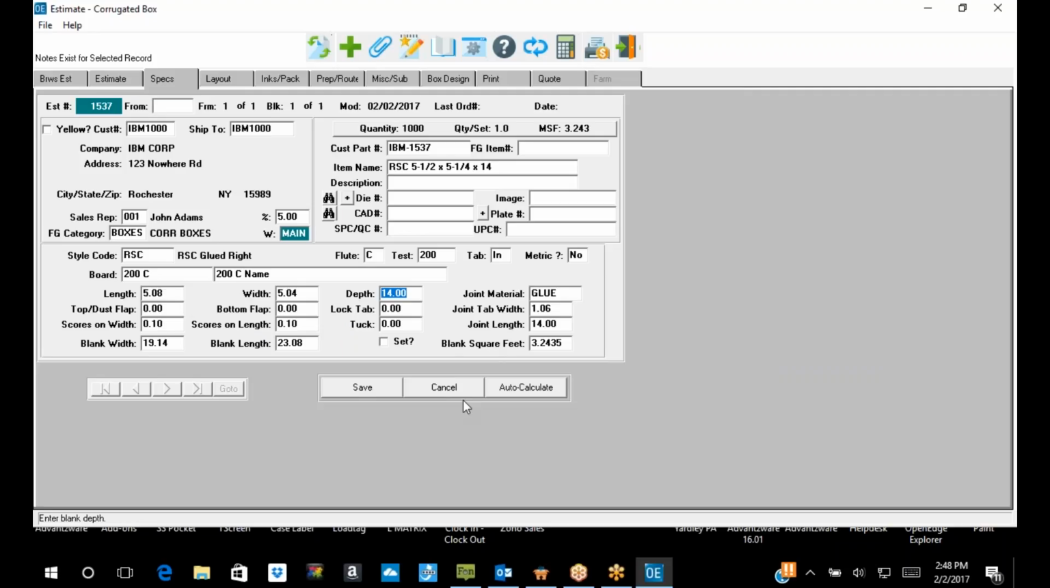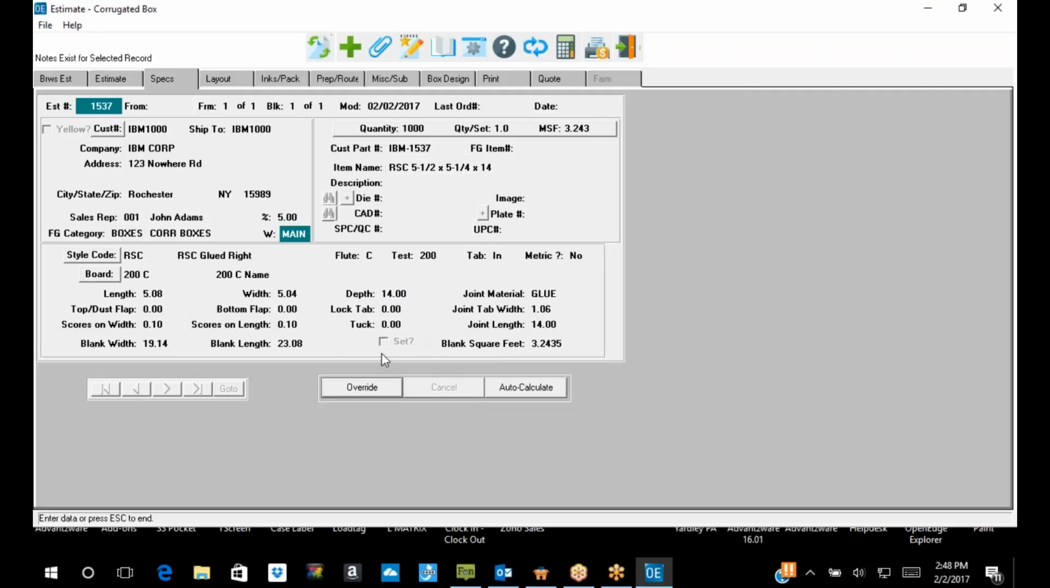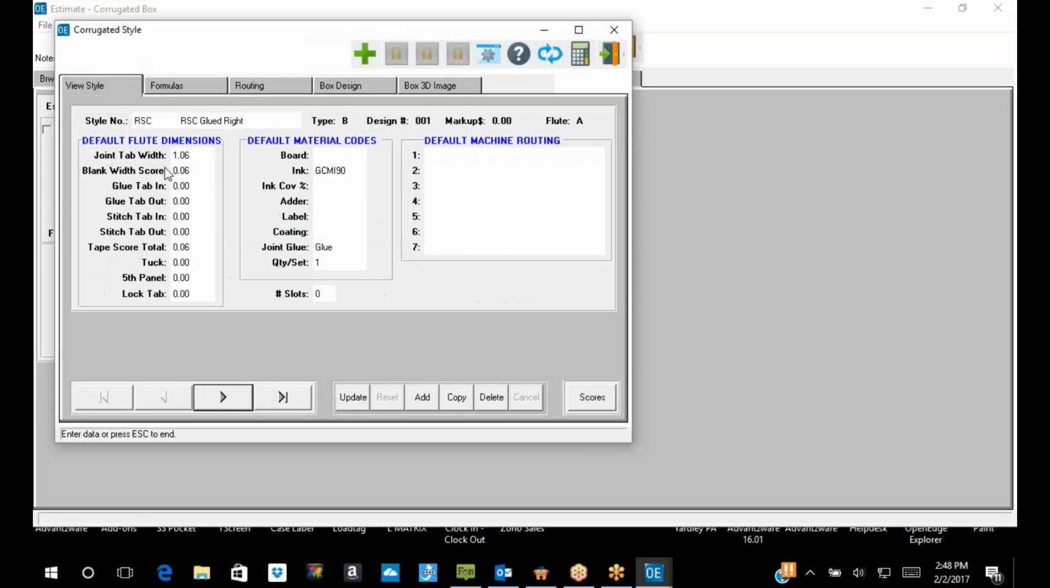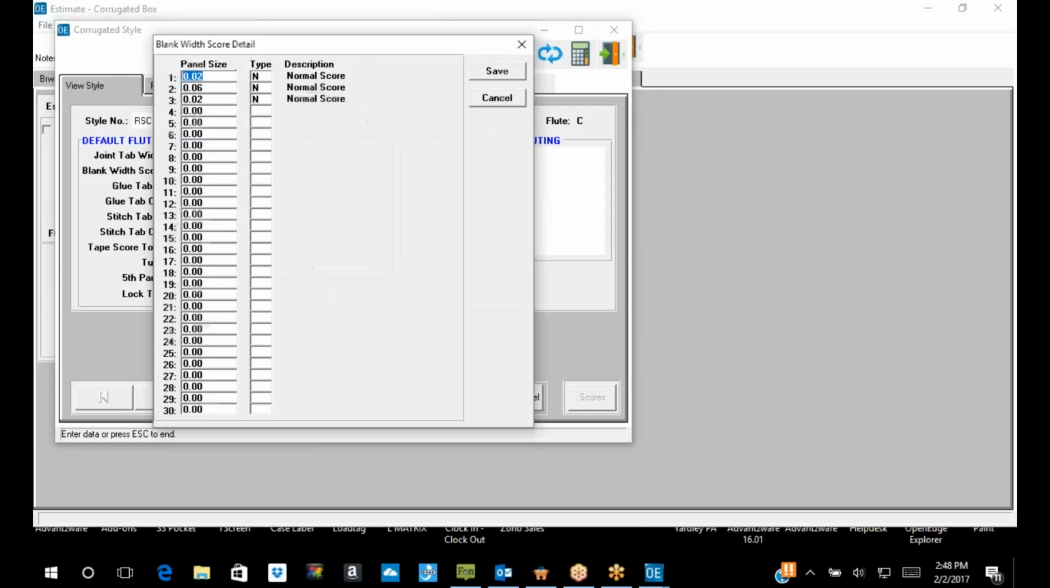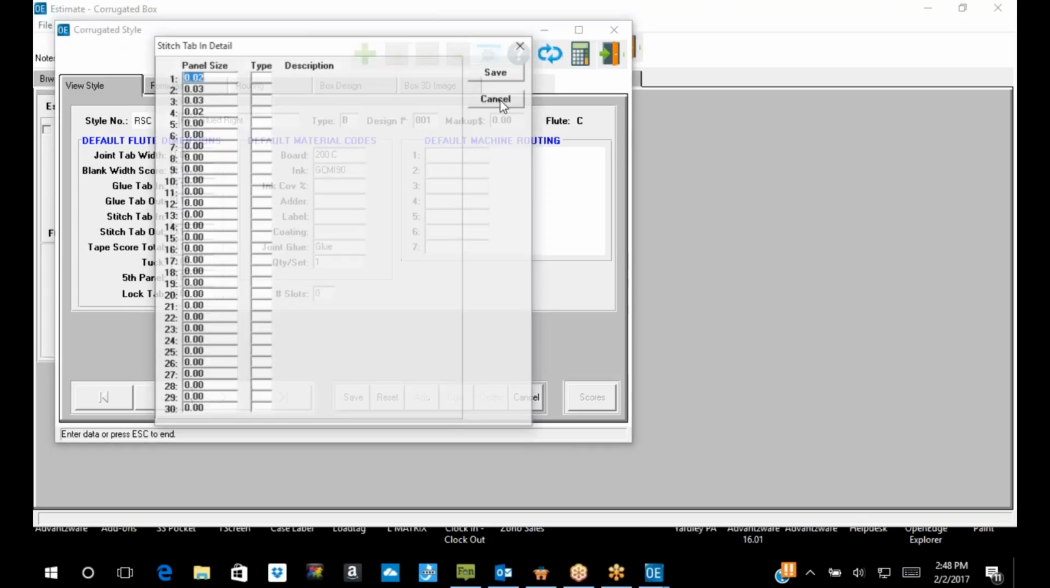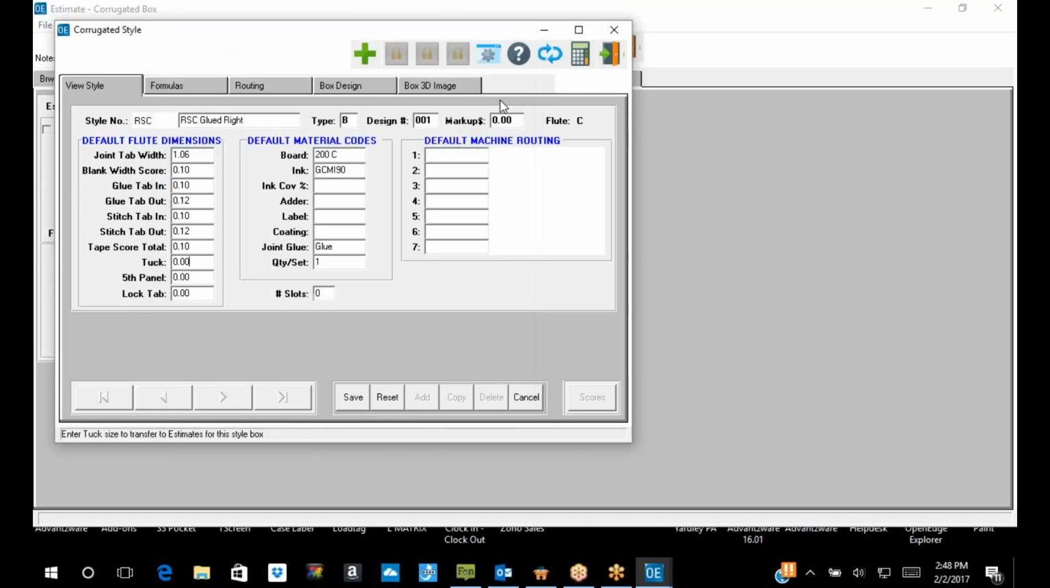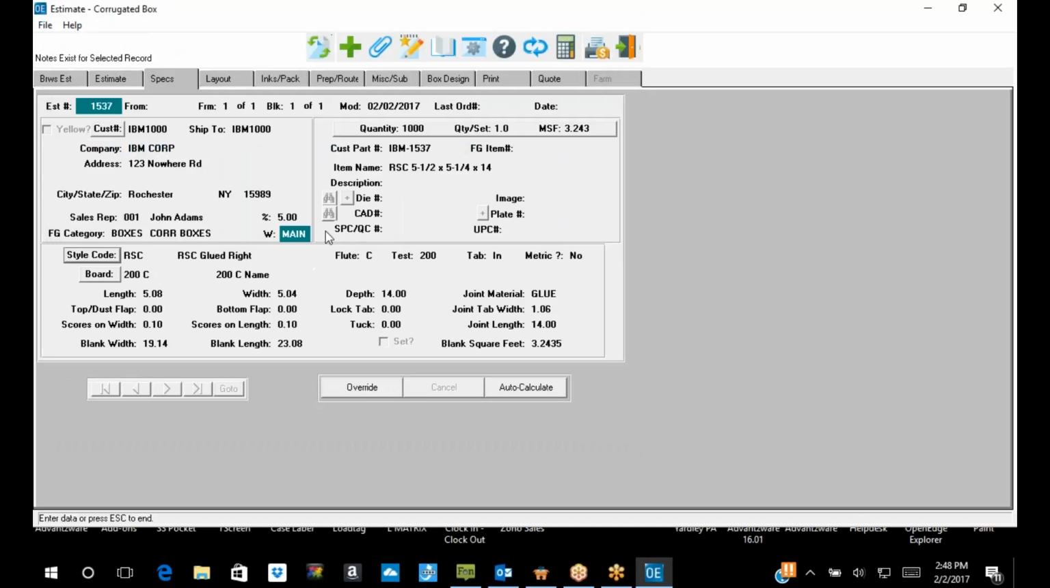But you notice everything is automatically calculated from the style file. If you want to take a look at the style file, just click on that little style button, and you'll see all the details. You say, oh, that doesn't look like the right scoring. And you can actually go to the C flute, and you could actually see the scores that are importing into the style. So that's an option if you rate from the estimates. But it's useful when you're a new beginner.